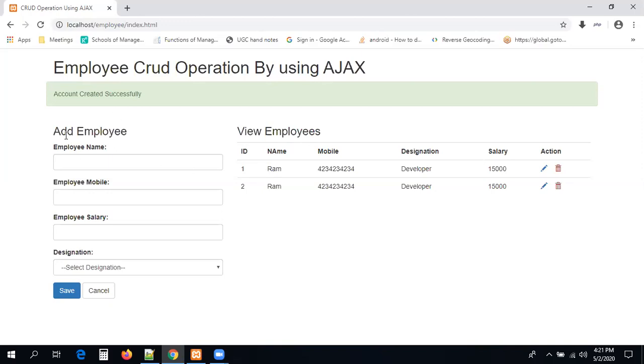When I enter a record in the add employee form, we get a success message. At the same time, the inserted record should also be displayed in the table. We cannot refresh and we cannot reload the page, guys. Let us see how we are going to achieve this task.